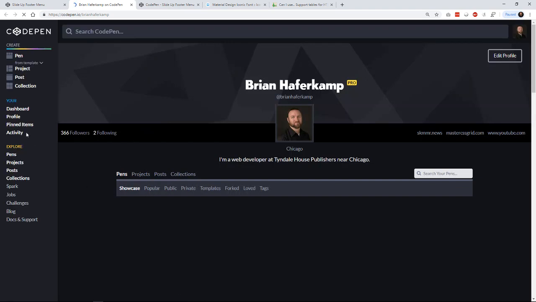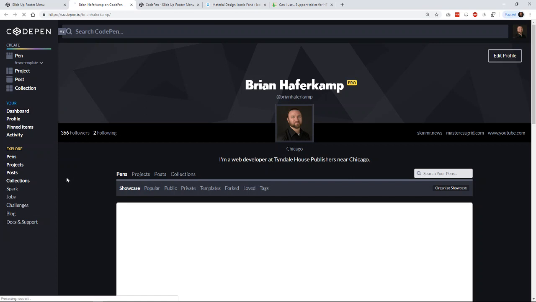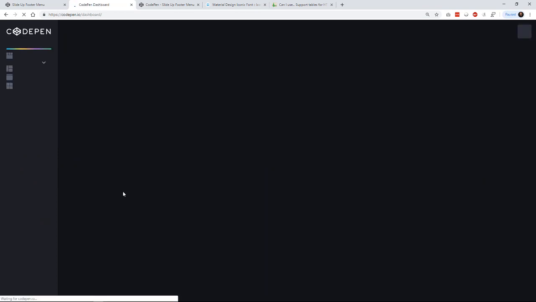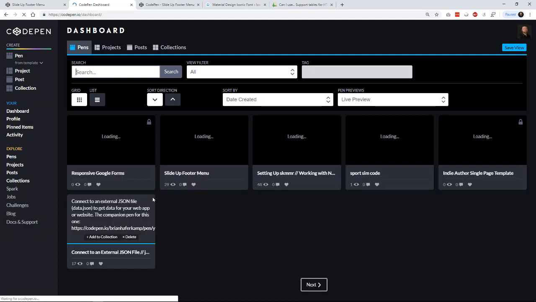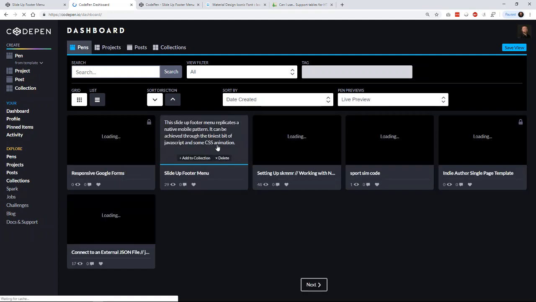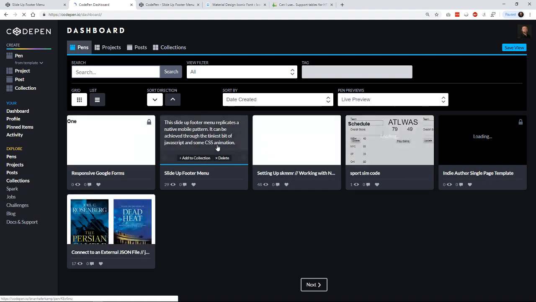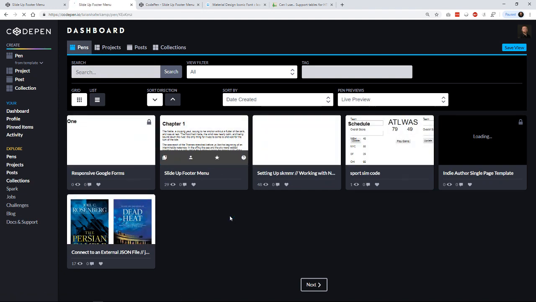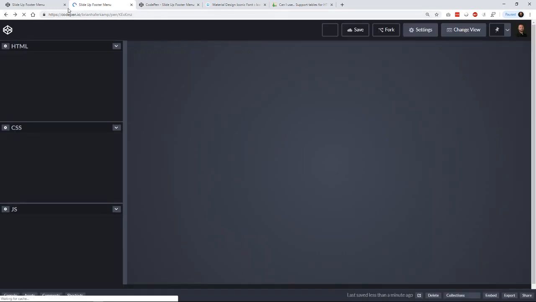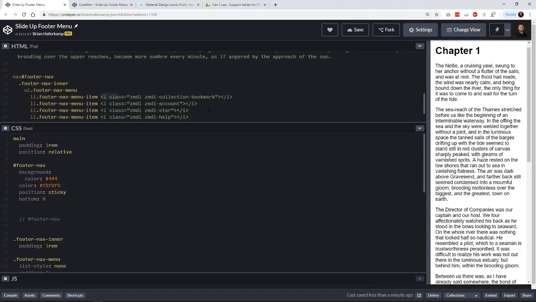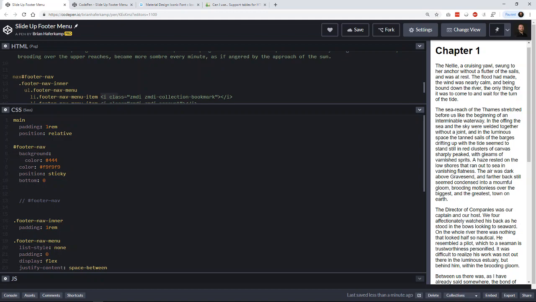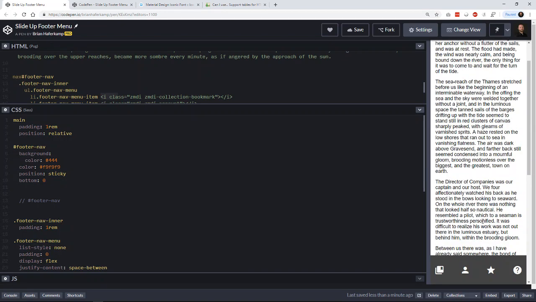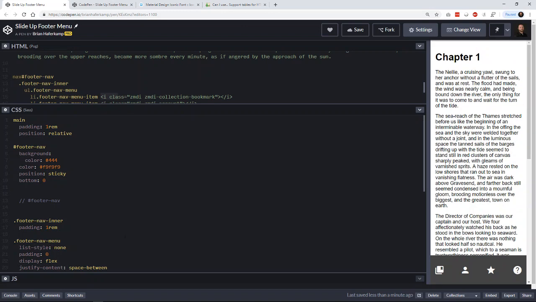So I had this in a previous video, a previous pen. So let's just take a look at that pen. Maybe I'm missing something on the position sticky. This is the one we're actually working on. So let's just take a look at it and figure it out. So the footer nav, we have a position of sticky. There it goes. Oh, I don't know what was wrong with that, but it's very strange.